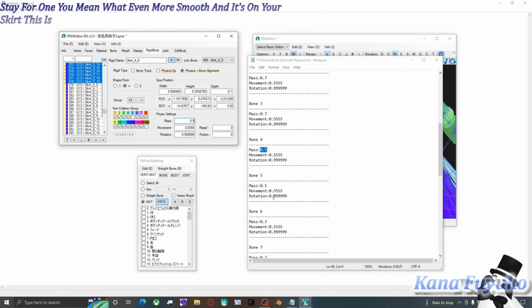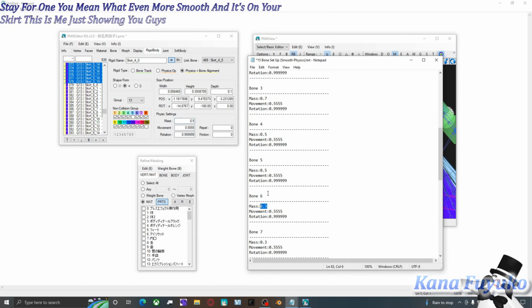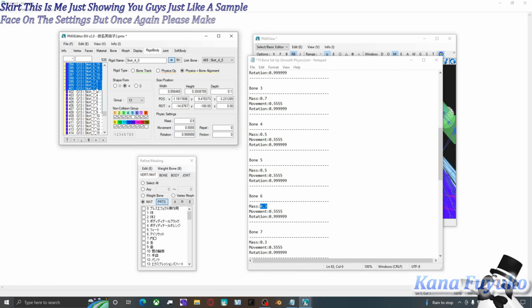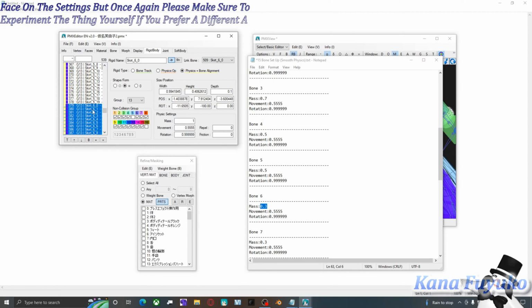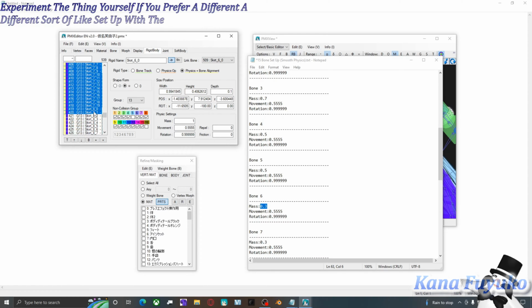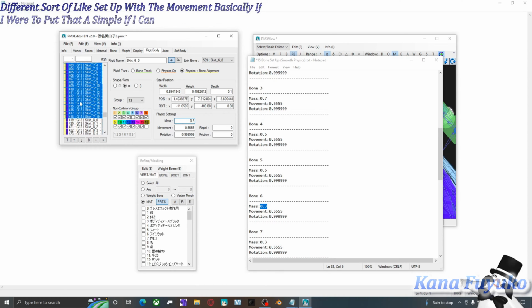This is me just showing you guys a sample based on these settings, but once again, please make sure to experiment with the settings yourself if you prefer a different sort of setup with the movement, basically, if I were to put that as simply as I can.